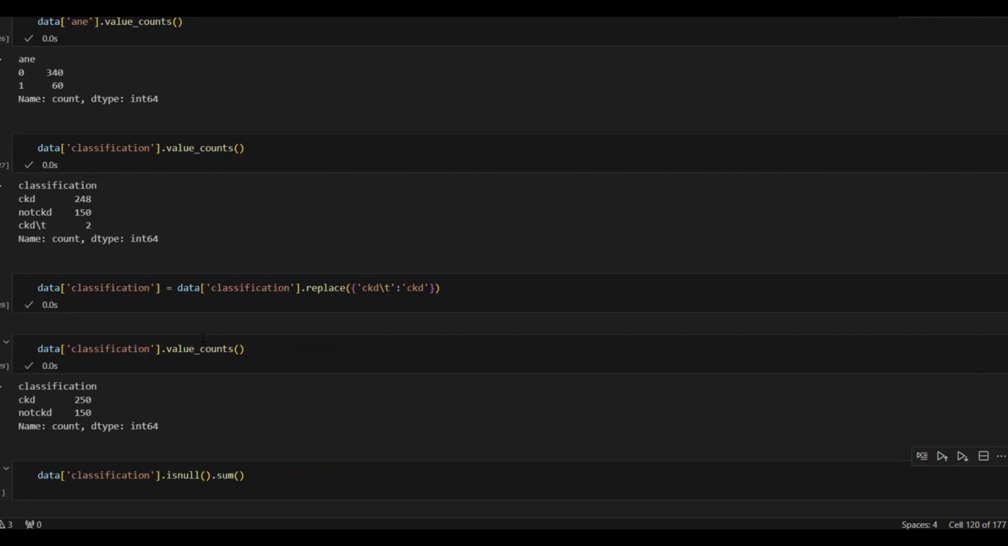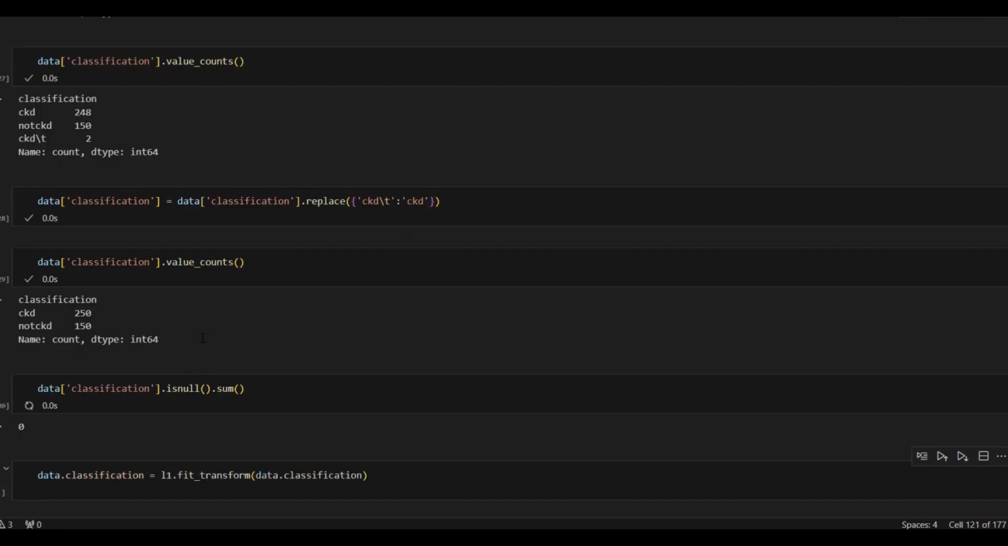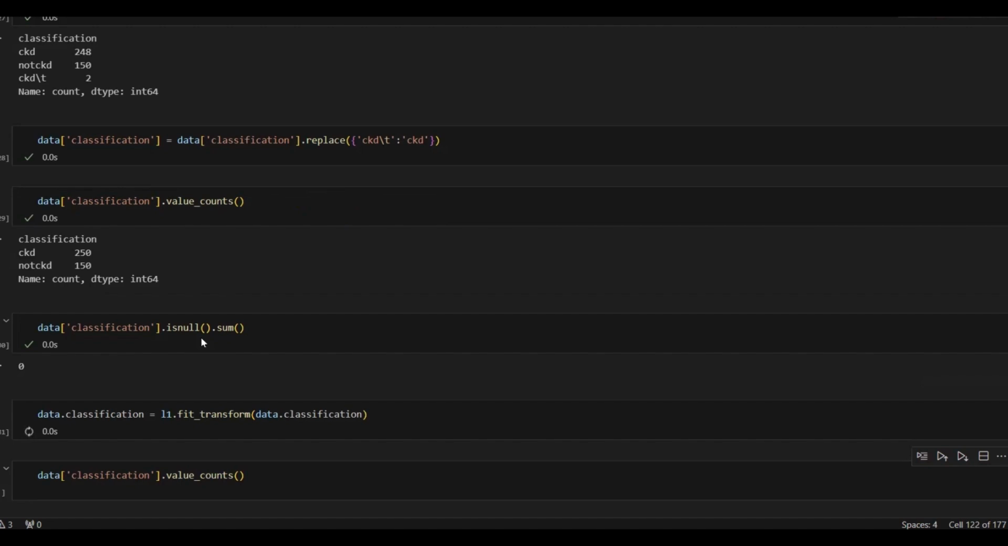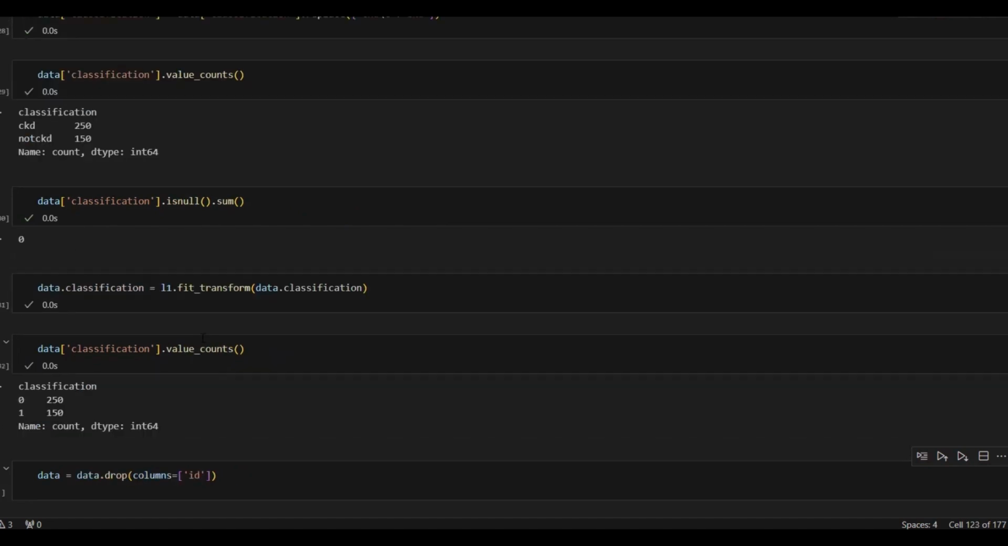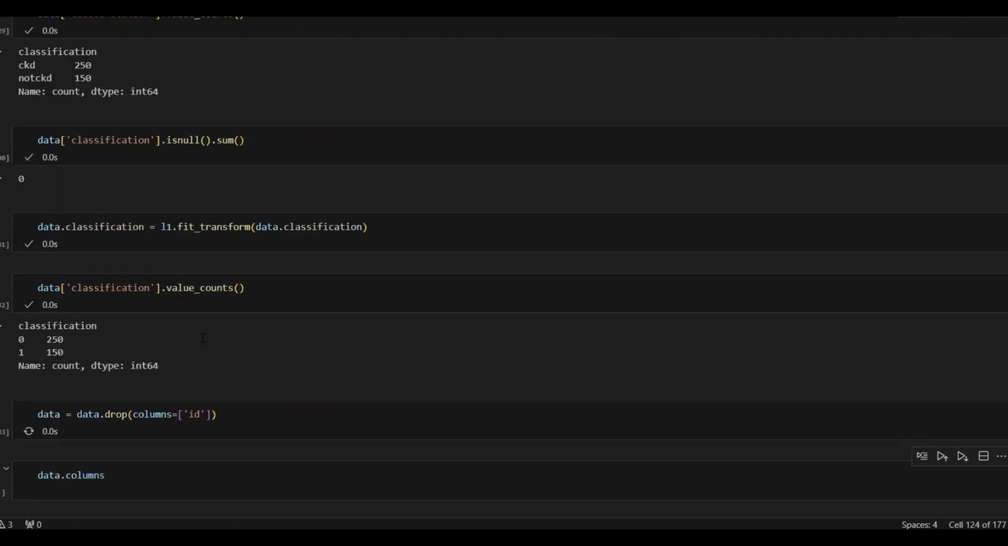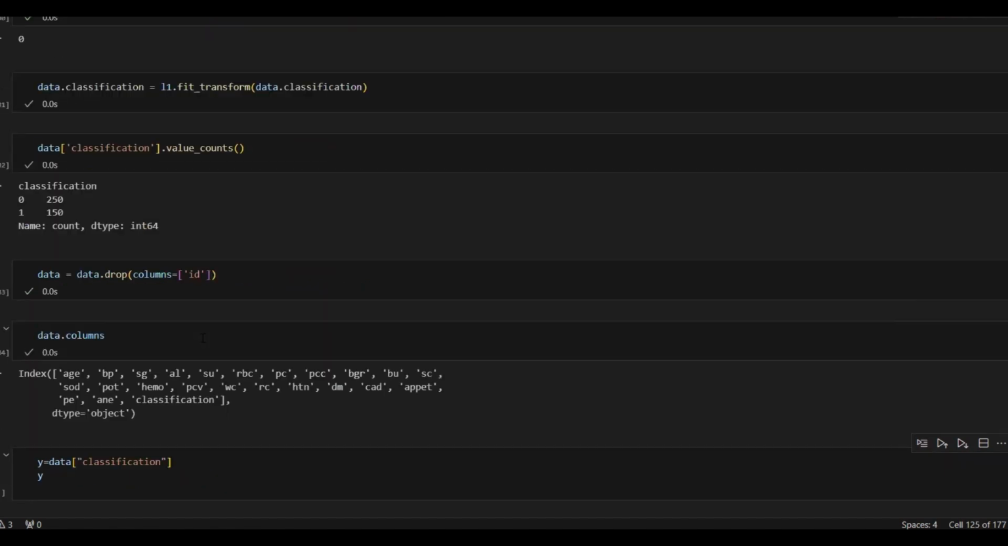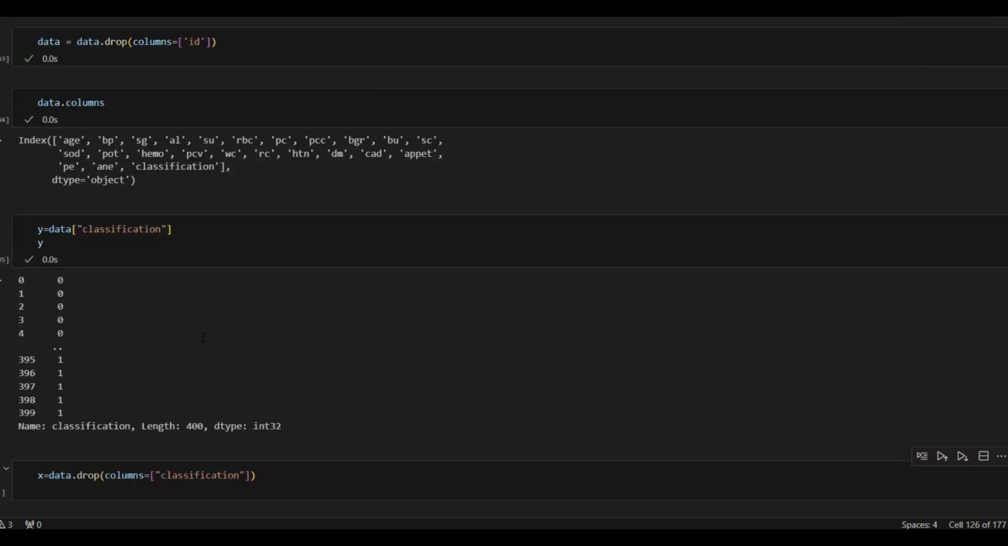And see, now we have reached the classification variable, which is our target variable, which we have to predict. So CKD is 250 and not CKD is 150. So here there are no null values. So we now label encode our classification so that CKD is 0 and not CKD is 1. We drop our column and now this is the final set of columns which we will use. This is our target variable y.